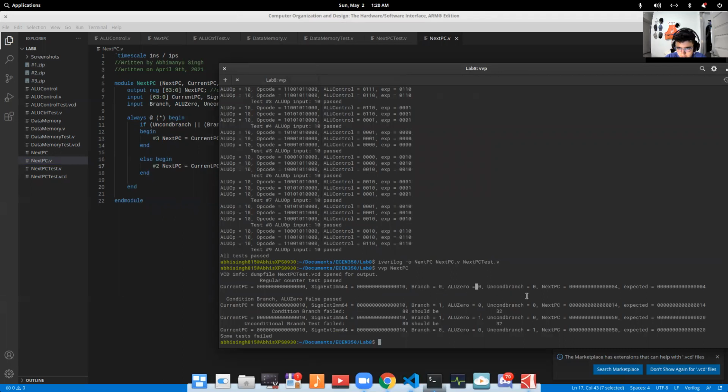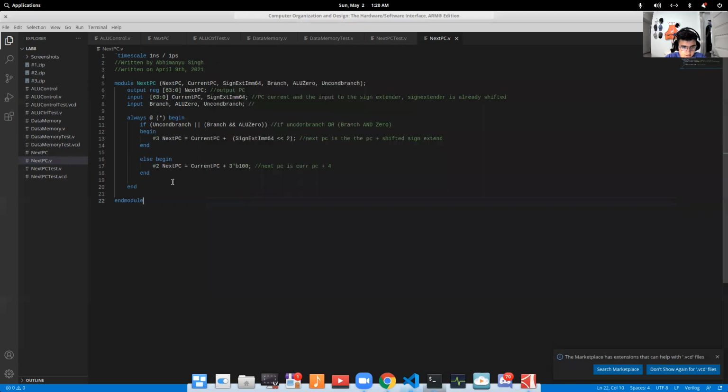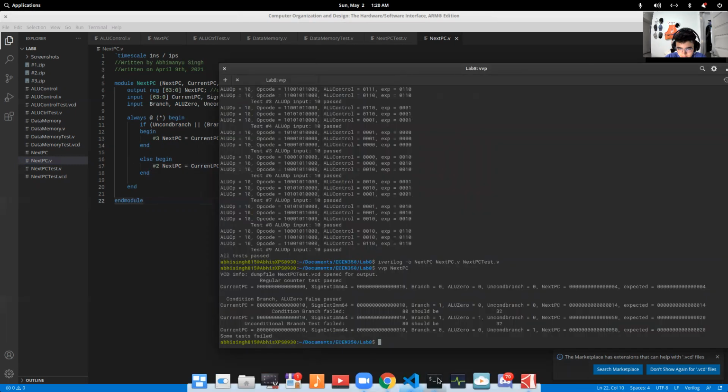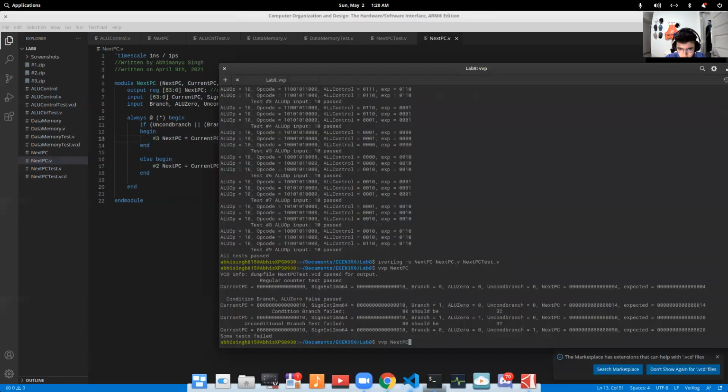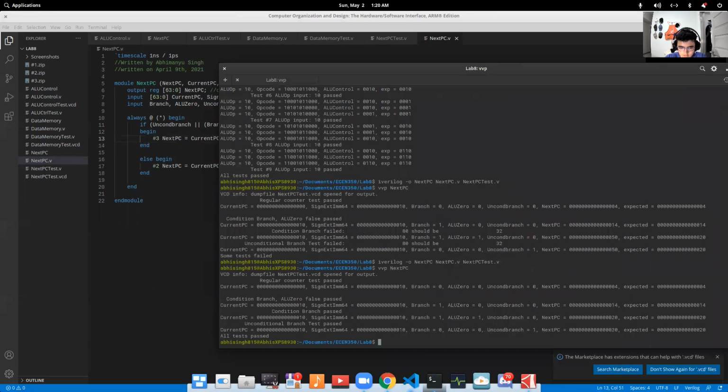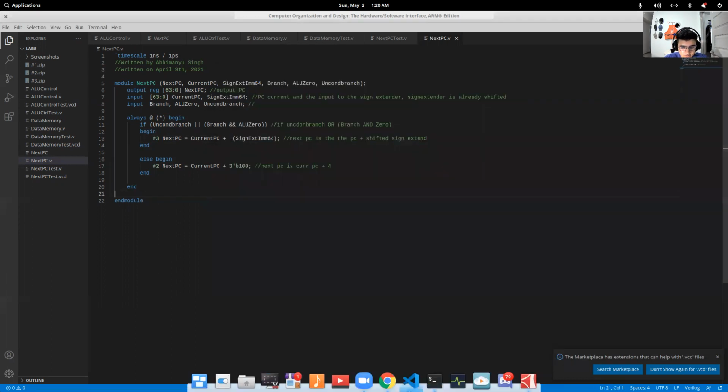So we don't branch, we don't have ALU 0. Okay, so this implementation is correct, although in the case of our branching, we do not pass on the conditional branch. Okay, I think this might be correct. Yeah, so the explanation for this is I think the test bench input for the sign extend, the 64-bit sign extend, is already shifted in this case.